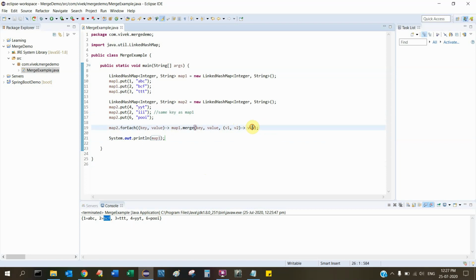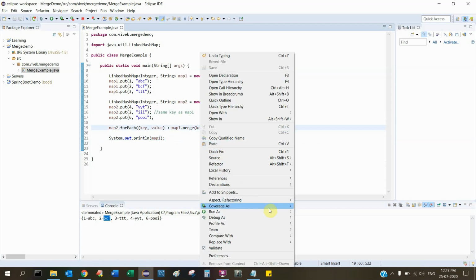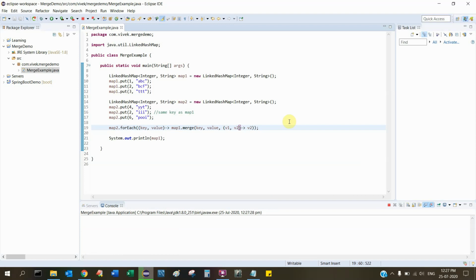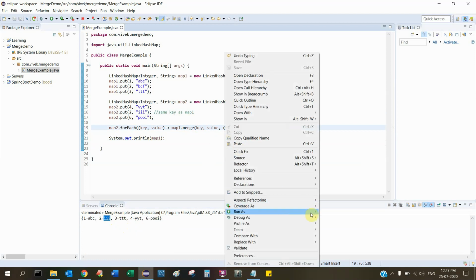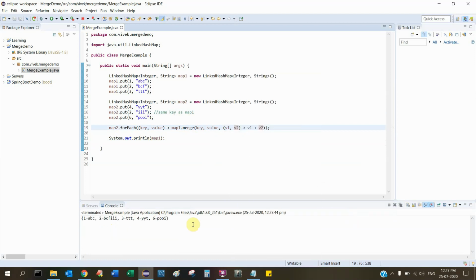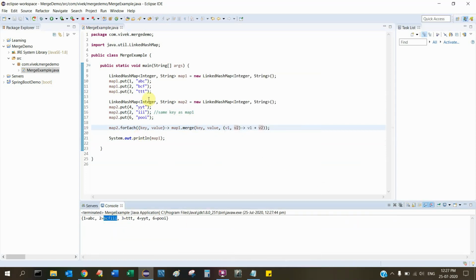Let's say I change it to v2, and I'm saving this and running this. If you see, the value for 2 changed to AI, because it is now taking the second value, the map 2 value. Similarly we can do it like this also. It would be a string concatenation in this case, see BCF II.